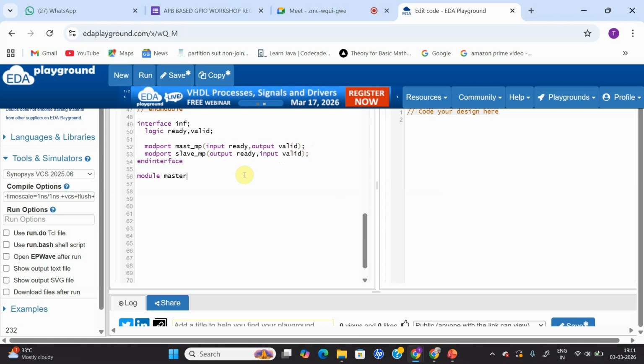Now, let us write down a simple module. First of all, let us write down my master, which has an argument, which is the interface name, followed by master_intf, the handle name which I'm going to have. Now here, within an always block, or let's say within an initial block, I'm going to write. Since I'm not using any clock, I'm going to write within an initial block. I'm not planning to synthesize it.